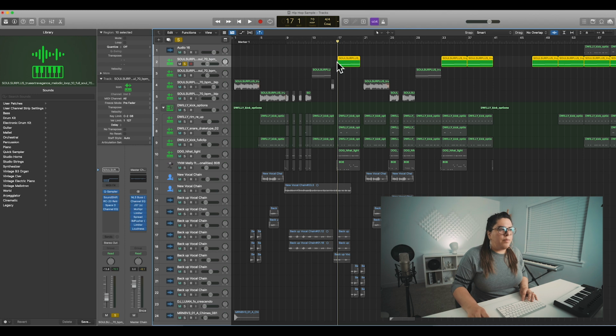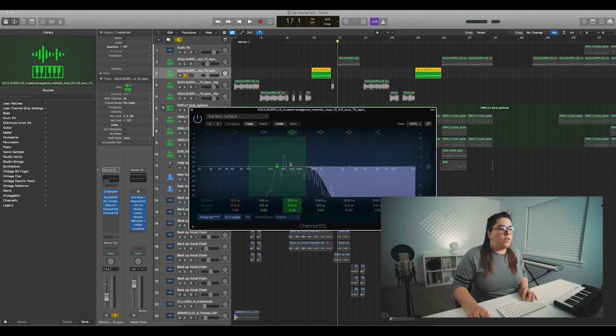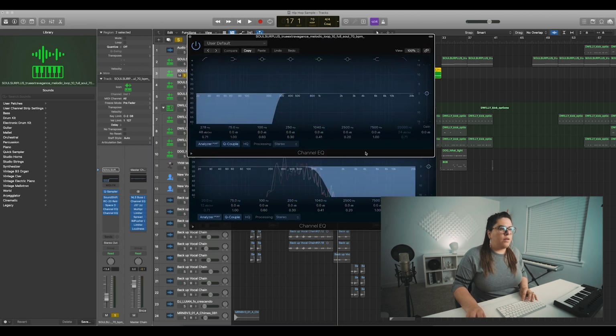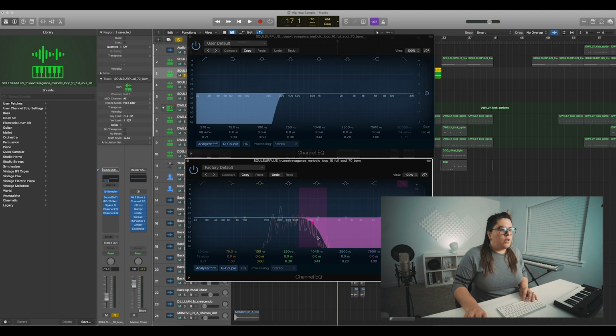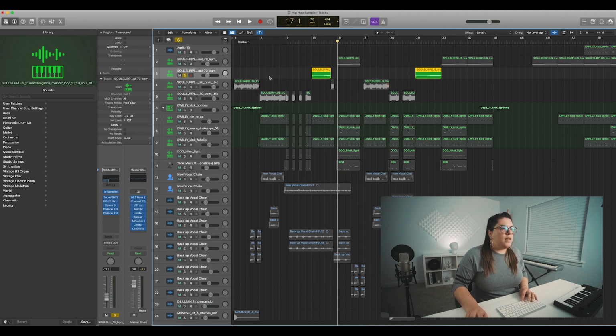And then I literally copied that same sample onto a different track, and in addition to all of those effects, I added another EQ, but then I added a low pass filter. So essentially with both of these EQs together, only this mid-range of the actual sample is playing. And what that sounds like is like this.